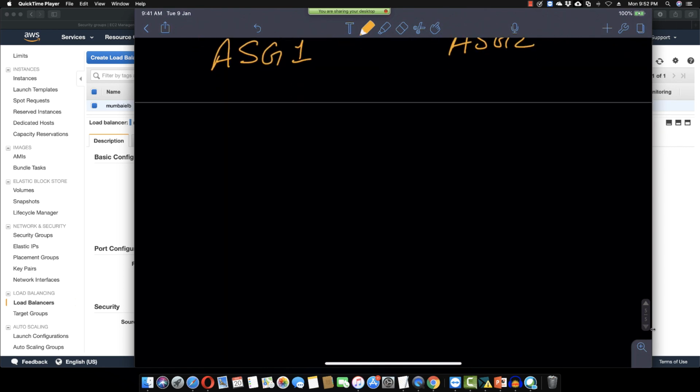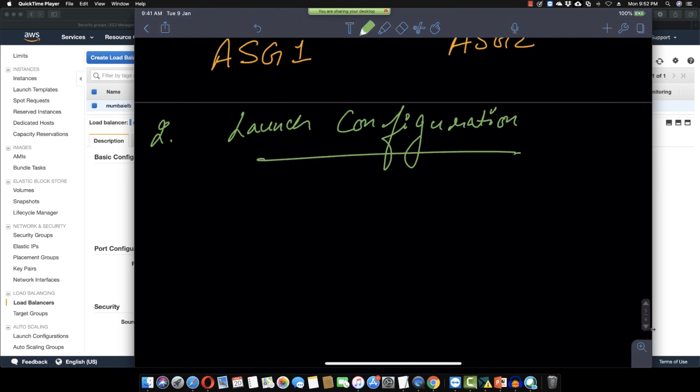The second component that we are about to discuss is the launch configuration. See, auto scaling, which is based upon the principle of elasticity, has the ability to launch or terminate instances automatically. So if there's a demand, there's a need, auto scaling can just go ahead and launch the instances automatically.